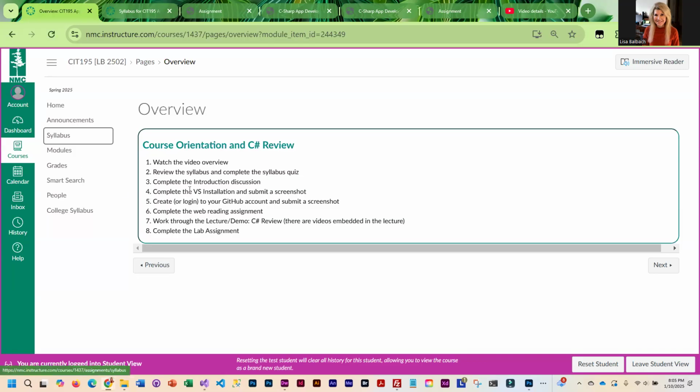And in this class, you are going to need a GitHub account. I think you probably will have that from a previous class, but if you don't, you'll need to create a new account. It's free. And then you just need to log in and submit a screenshot. You'll also have to do a screenshot of your Visual Studio installation. For those of you that are on Macs, you will need to use VS Code. So you'll have to do a screenshot of that.